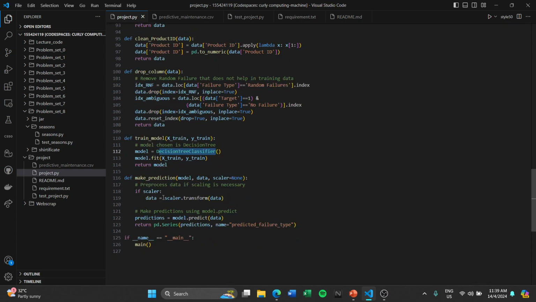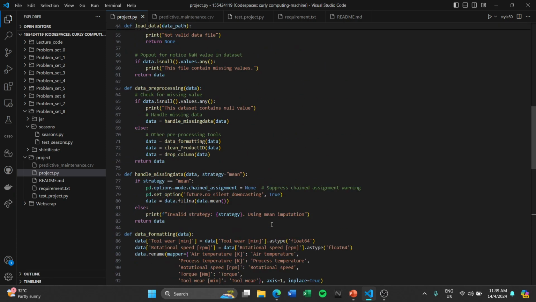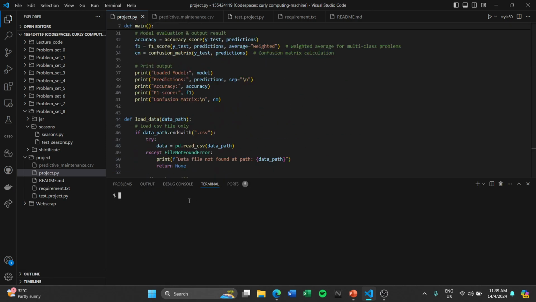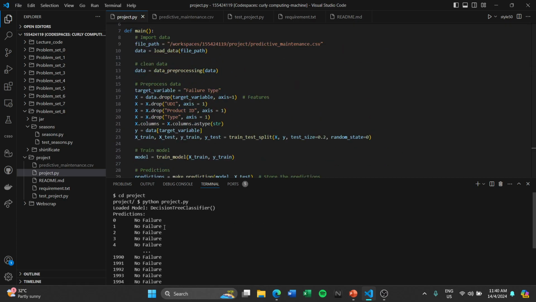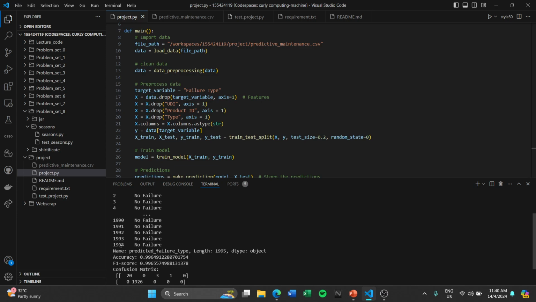Then for train model, we use the decision tree classifier, feed the train data, and return it as the model. For make prediction, if the data needs scaling, but by default it is no, it will transform the data using a scaler. If things are all good, we will directly use the predict function and return the predicted failure type. Okay, so here we run the code: cd project, python project.py. Basically we can see I have printed the prediction from 0 to 1094.